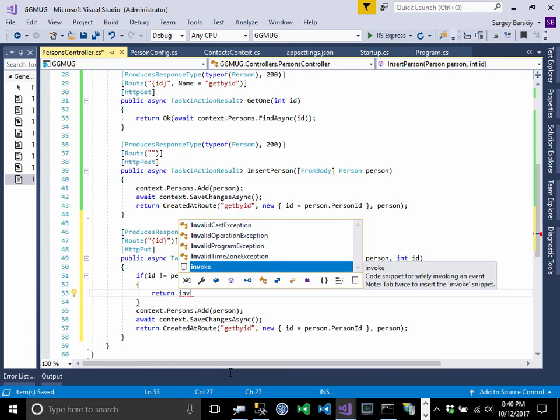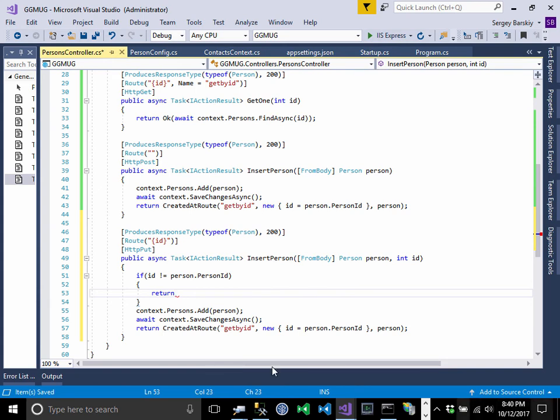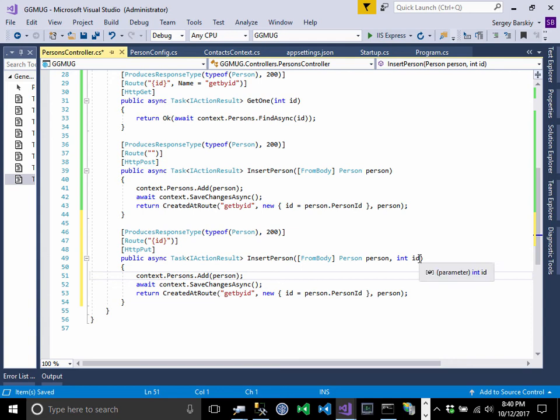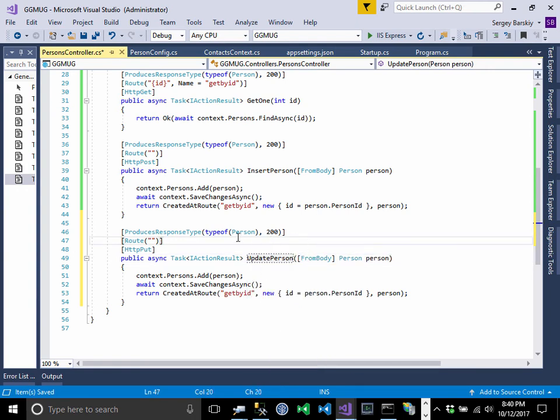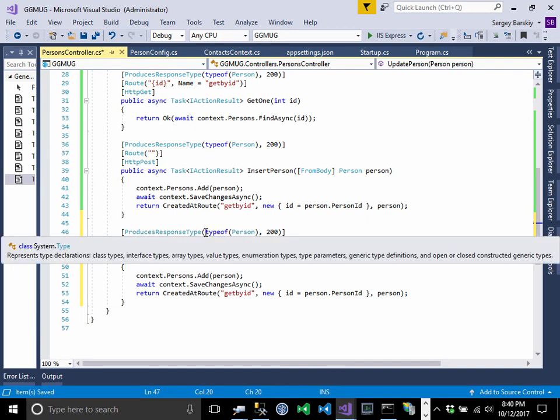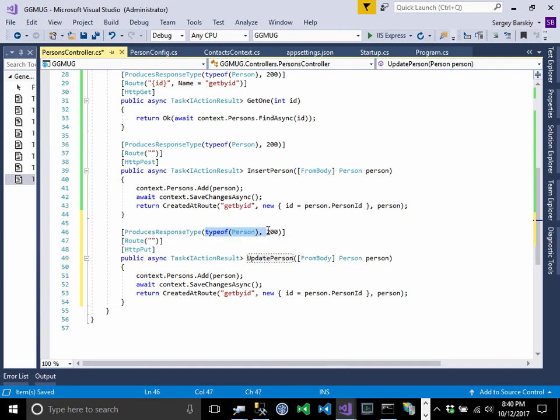It sounds like fun code to write, and then you say, why, right? So I'm not going to write it, and as long as nobody sells me out to the REST police, I think I'll be okay. So I'm just going to delete that. I'm going to say UpdatePerson. Again, the method name doesn't matter. REST standard says put should return no content.